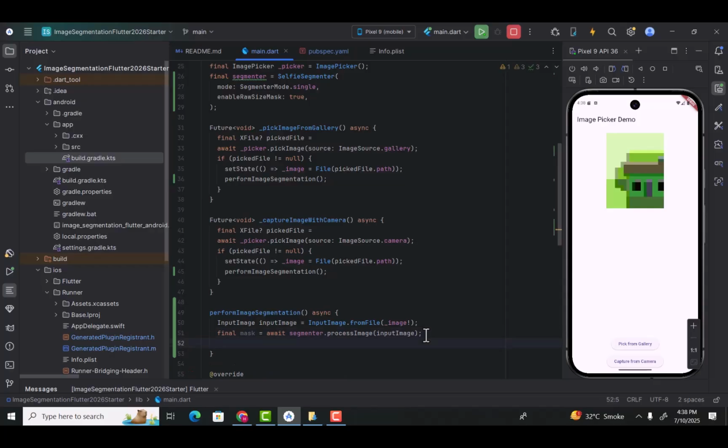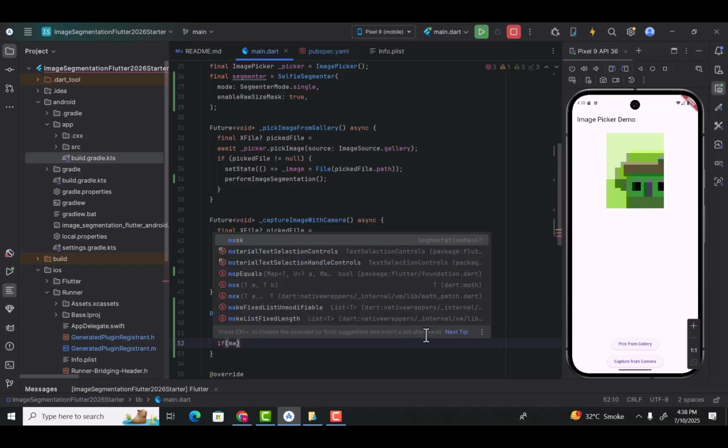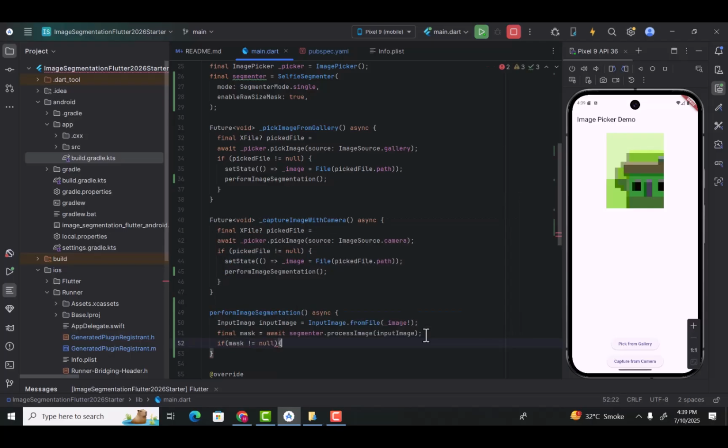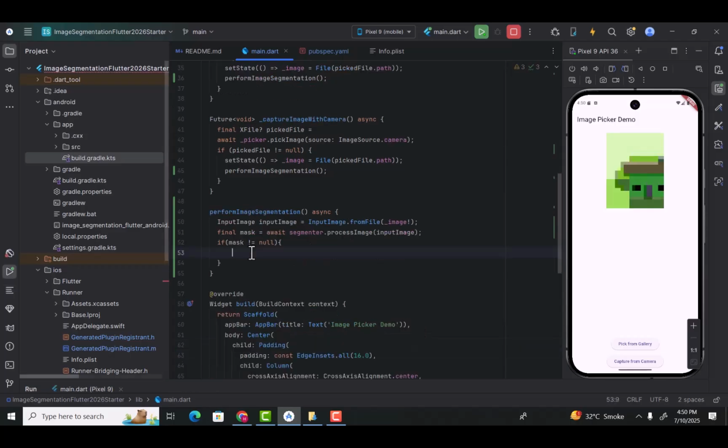So here, after getting this mask object, we are going to add an if condition and check that if this mask is not null. In that case, we are going to print the details of this mask. So use this print function, and inside it we are going to display the text like results and then add an equal sign. After that, let's first show the width and the height of the mask, and then we are also going to print that list of doubles, our confidences.